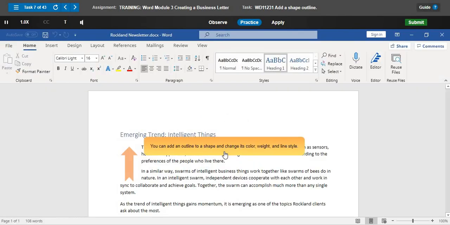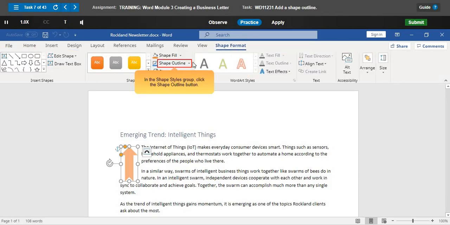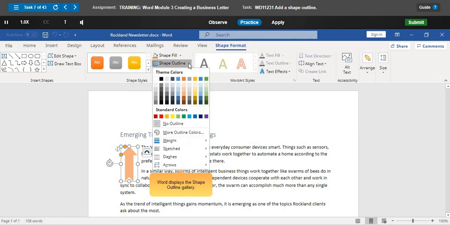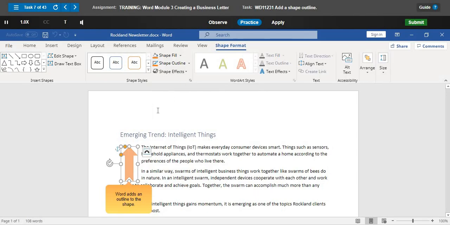You can add an outline to a shape and change its color, weight, and line style. Click the Shape Format tab. In the Shape Styles group, click the Shape Outline button. Word displays the Shape Outline gallery. Click the Orange Accent 2 outline color, sixth column, first row of the Theme Colors palette. Word adds an outline to the shape.